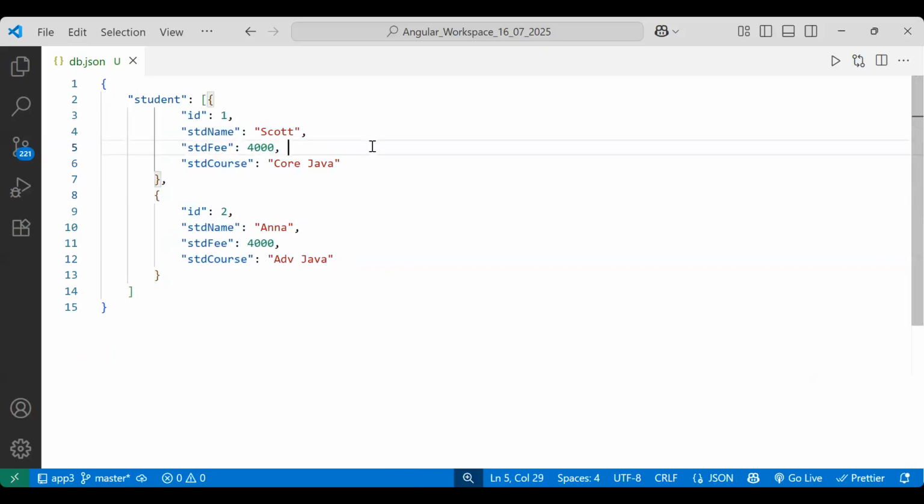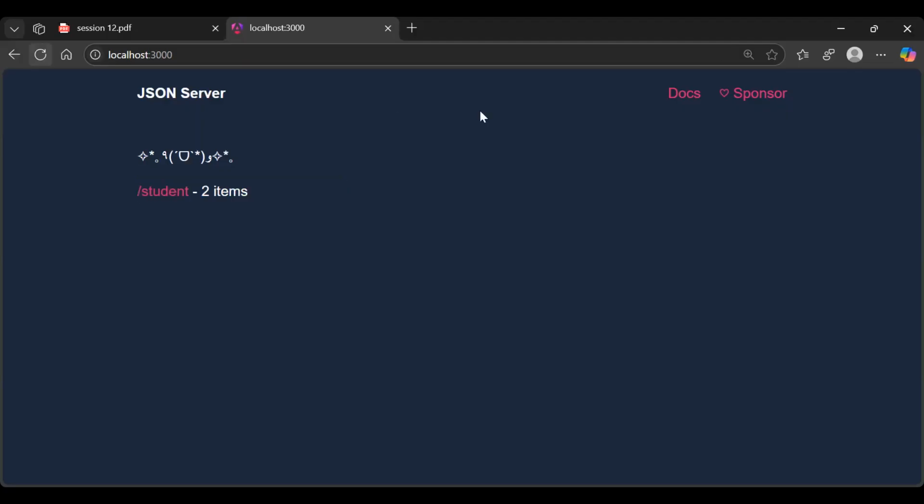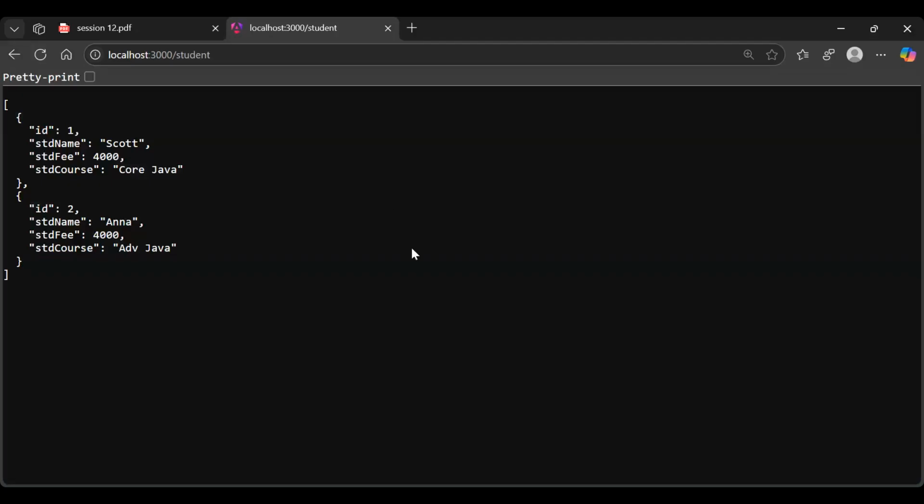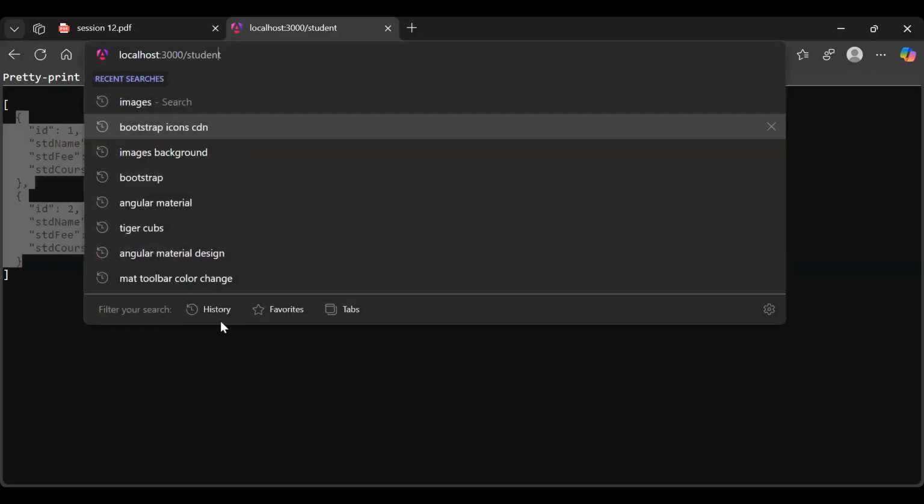Just save this file, and let me check here by reloading it. This is actually localhost:3000/student. When you click on that, you are able to access the student details. Now we get these two students. This is called a GET request, which you can send within the browser itself. That is possible.